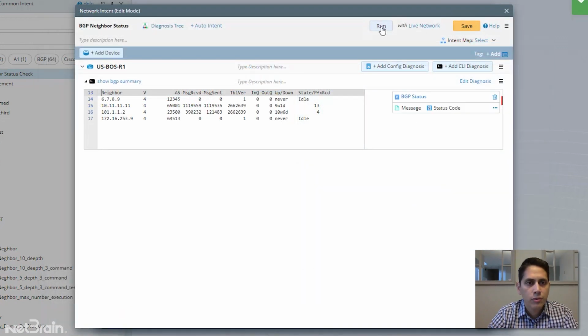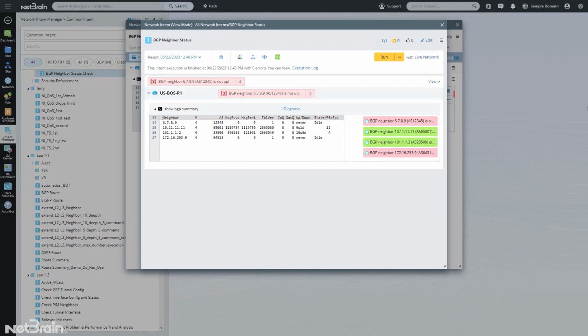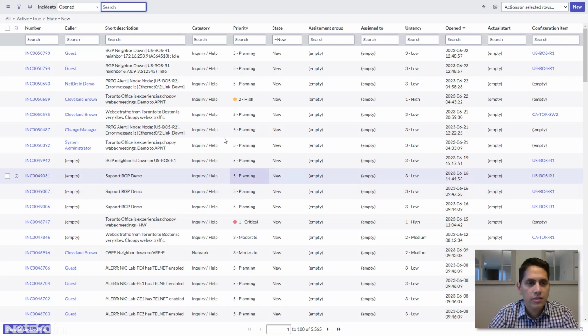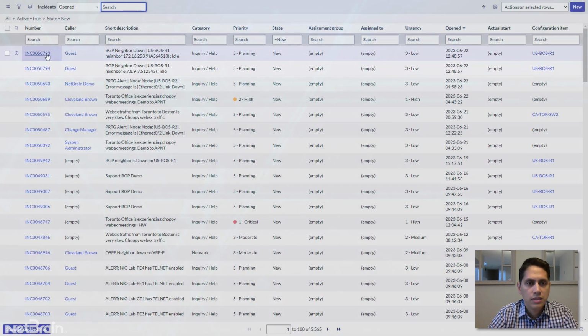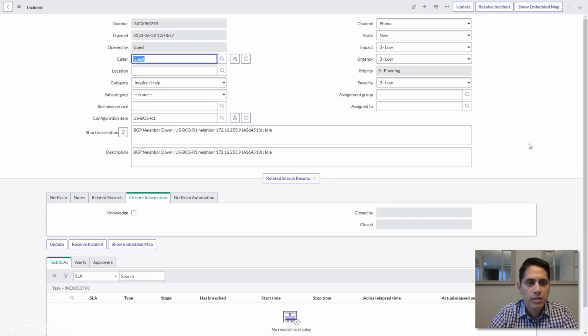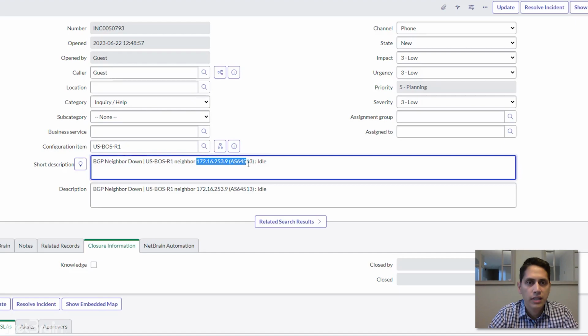Let's save it and run it one more time and see if our support team is notified. Now, let's take a look at our ticketing software and check out those tickets. Here they are, two tickets newly created. And if we click on one, we can see the BGP router and neighbor information spelled out, giving our support team enough information to begin remediating.